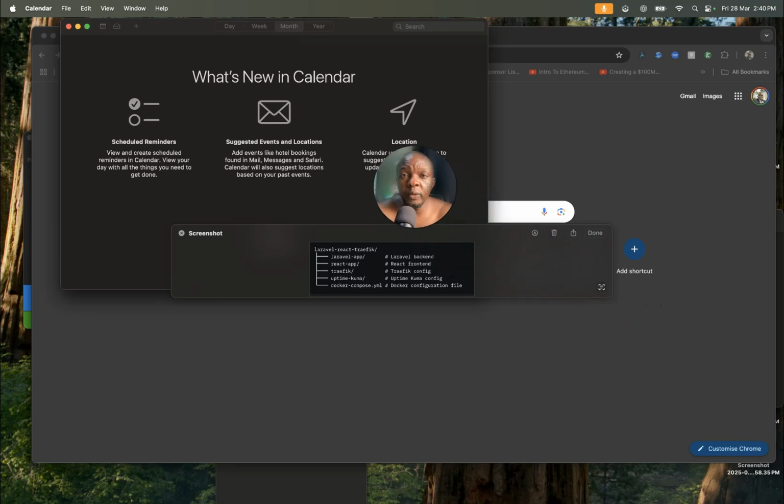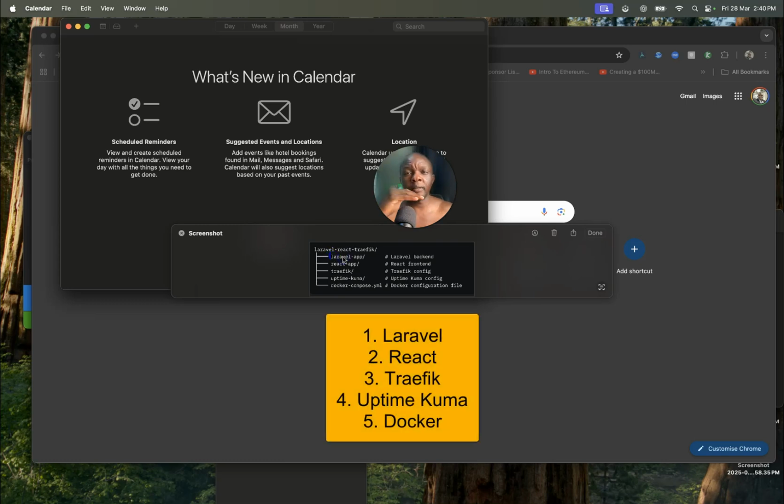In this video, I'll be showing you how these different services work. Sorry if it's tiny, but you're gonna see it soon. We're gonna have a Laravel app as backend. We're gonna have a React app as the front end, and then all of them is going to be inside Docker. All right, and then we're gonna have Uptime Kuma for status monitoring to tell us when our Laravel app is up and down, when the React app is up and down.